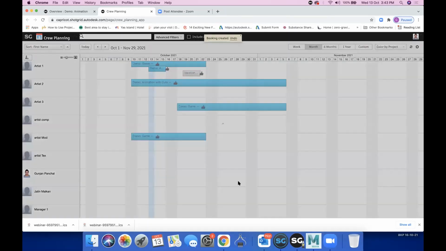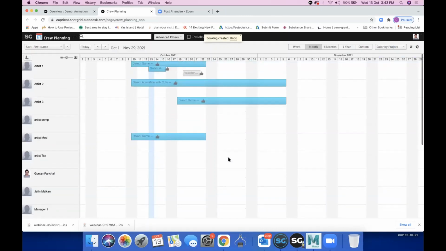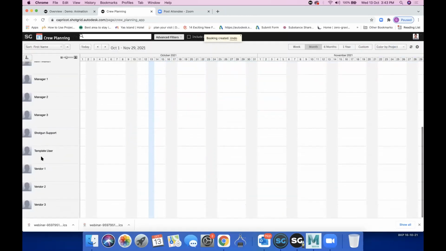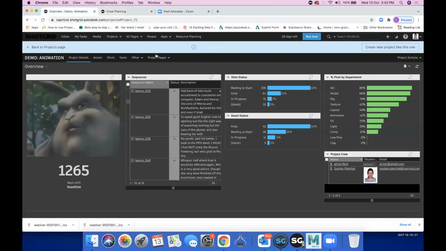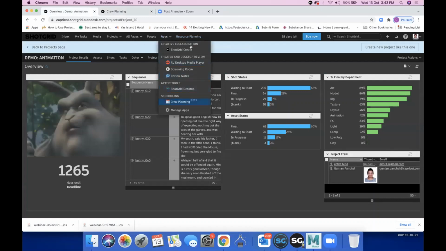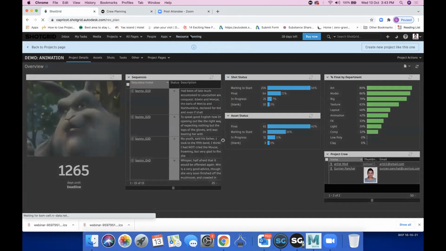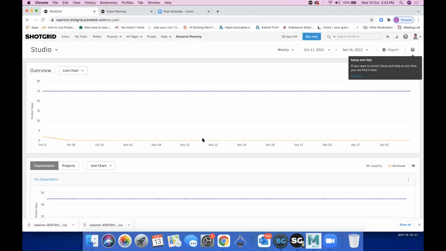So this is basically the Crew Planning app for all the artists or the people in the department or in a studio, which a manager can plan. And there is another tool which has been introduced. Apart from Crew Planning, we have Resource Planning. I won't go much deeper into this currently, but this will basically give you a graphical view, a diagram, of your resources which are being utilized, underutilized, and so on and so forth. So these are a couple of things which help managers to plan.